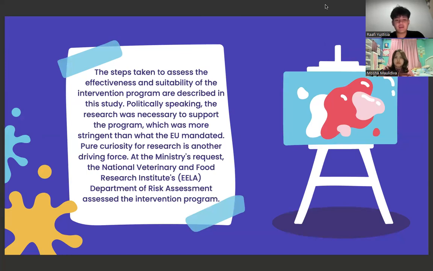Okay, the steps taken to assess the effectiveness and suitability of the intervention program are described in this study. Politically speaking, the research was necessary to support the program, which was more stringent than what the EU mandated. Pure curiosity for research is another driving force. At the ministry's request, the National Veterinary and Food Research Institute, or EELA, Department of Risk Assessment, assessed the intervention program. Next slide, please.